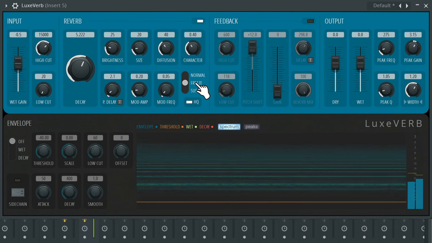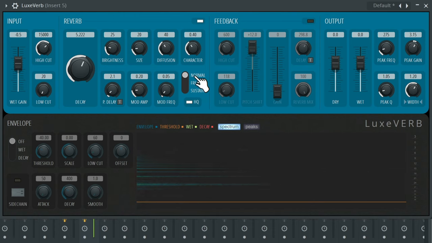And the reverb will be frozen and will continue to play until we switch it back over to normal mode. So I'm going to play this again, but I'm going to add more notes after, and you'll notice that reverb will not be applied to the new notes.